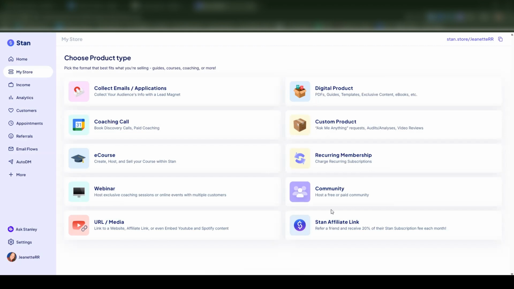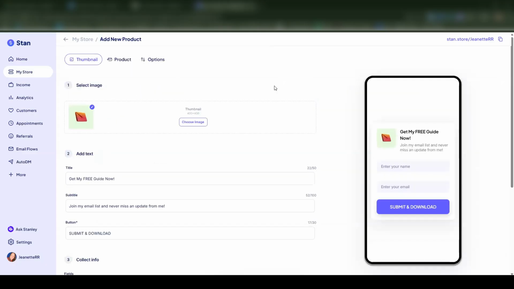So let's just do a freebie so we can collect people's email addresses. So up here, we're going to click collect emails. And the cool thing about Stan Store is while you're making these changes in here, it's going to show on the side so you can see exactly what it looks like. Also my favorite. I'm not a techie person and I was able to figure this out on my own. So it's very user friendly.